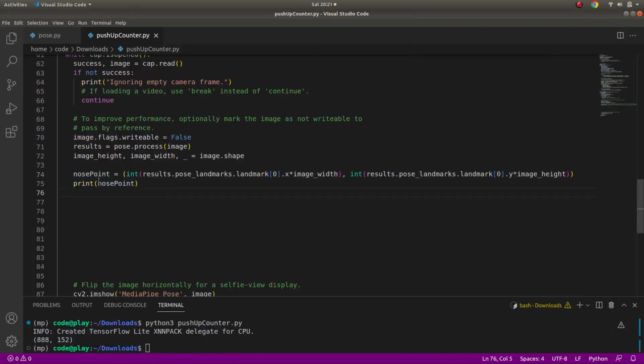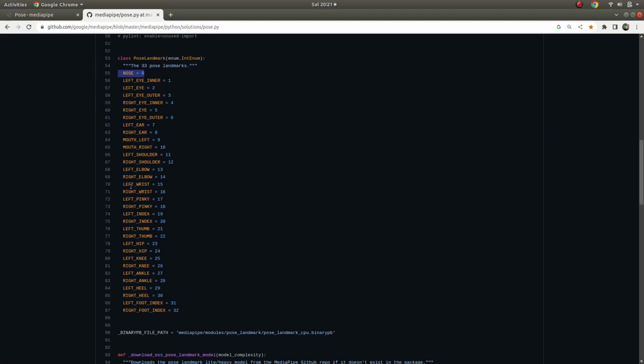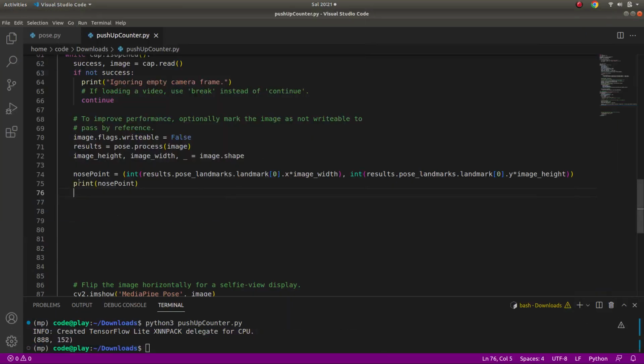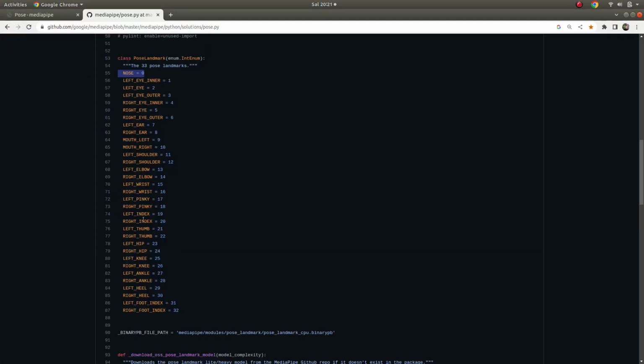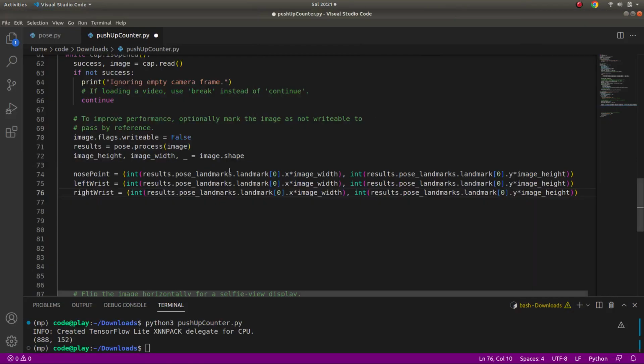What else do I need? For example, I need the wrists of my hands, because I can use them to count my push-ups. Let's define left wrist, equal to, just copy and paste, and this is going to be right wrist. What are their enumerators? Left wrist is 15, right wrist is 16.